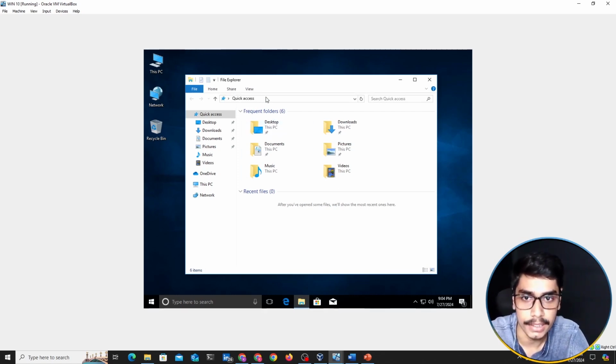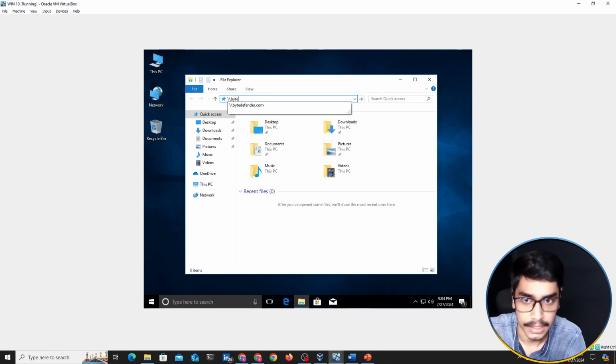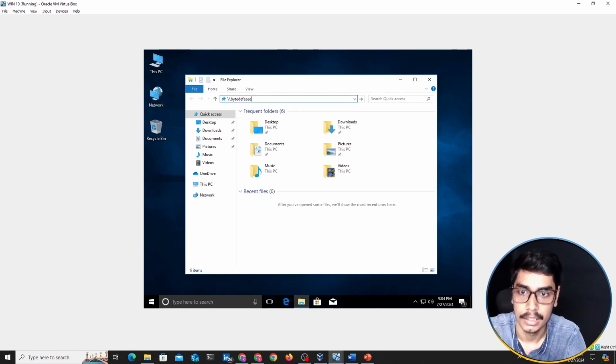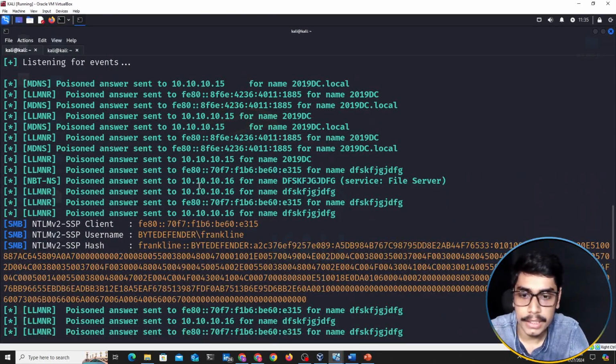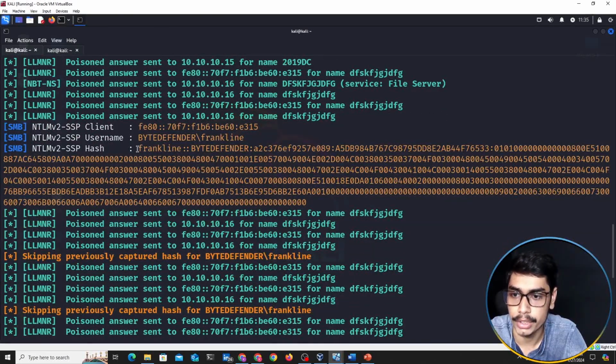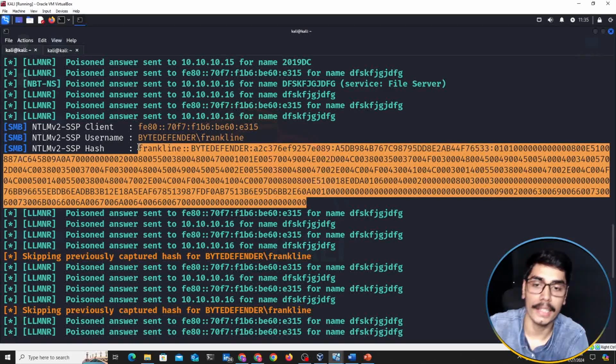Let's try to access a typo domain name like bytedefender.com. And let's see whether the Kali machine successfully captured the user hash or not. And you can see this tool has successfully captured the user hash of the Franklin user. And this is the total hash of the Franklin user.